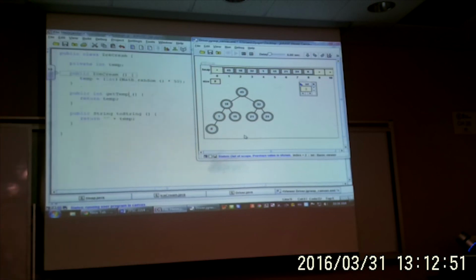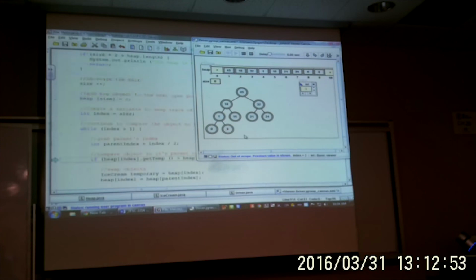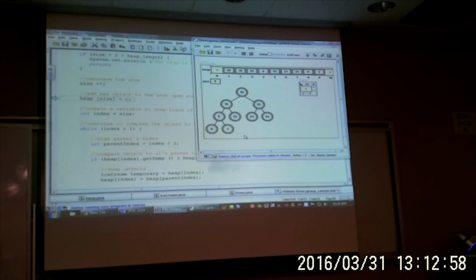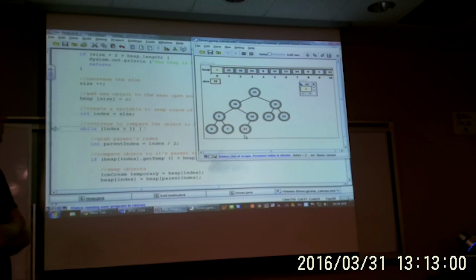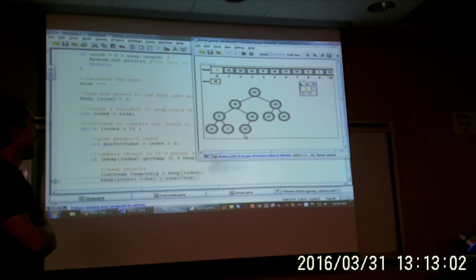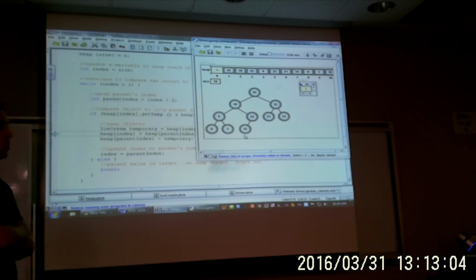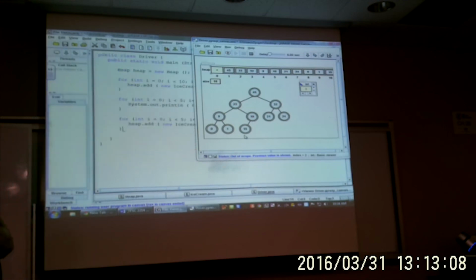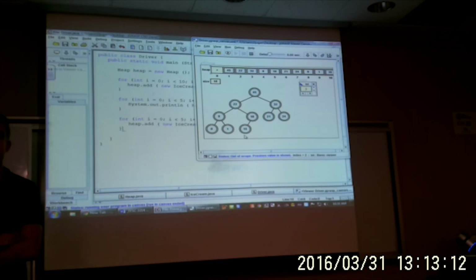Yes? How does JGRASP tell that the data is structured as a heap? You could have just made any data structure and called it a heap, right? Probably. I honestly don't know how they determine what it is. I don't know if it's a naming thing or if they look at what you're putting in, if there's a way that they're analyzing the code to determine if it's a heap. I don't really know.